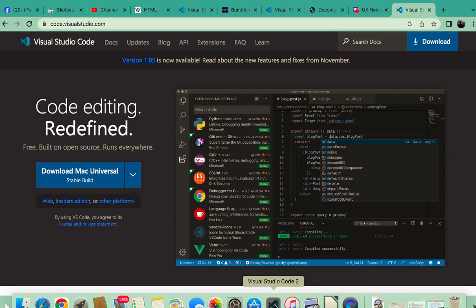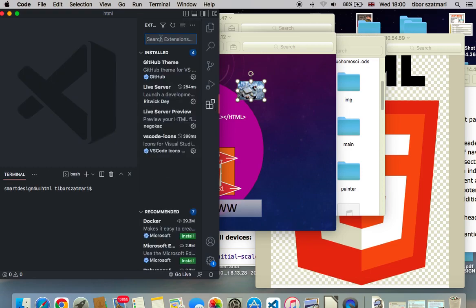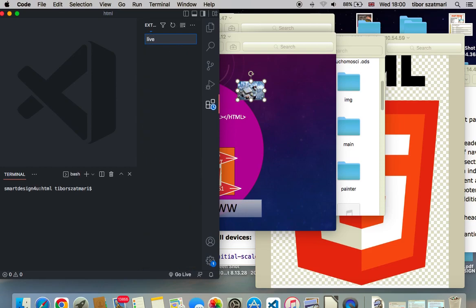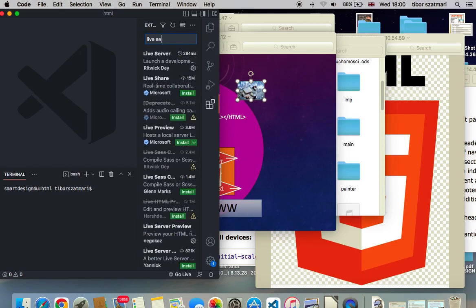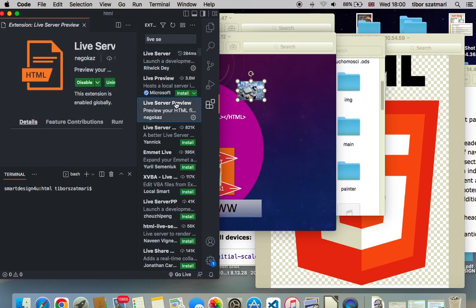So let's start with Visual Studio Code. I've got it already here. Useful in here is the little four-square icon. We click it. We can install Live Server. That's what we need. Live Server preview. I've got it installed, so that's fine. Let's close it.